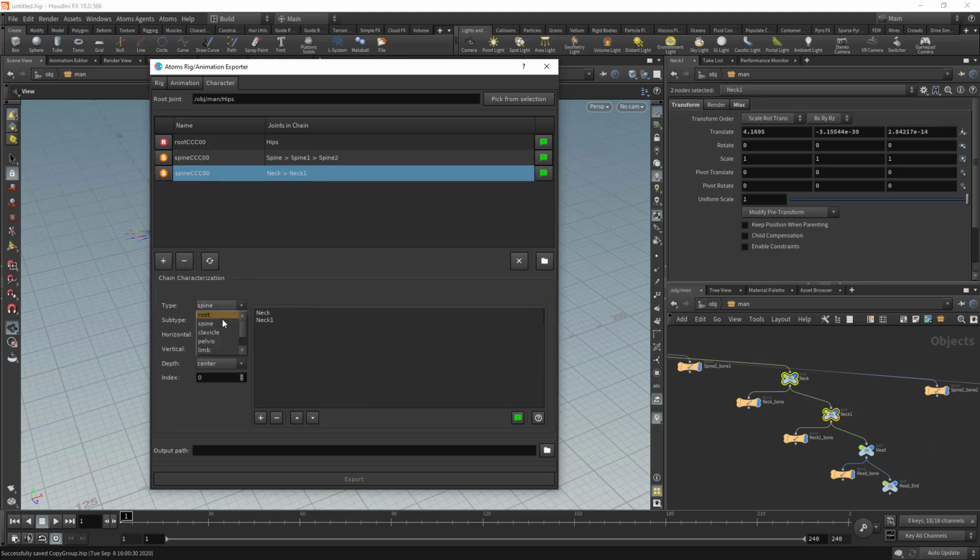Then we can select the clavicle, actually let's do the neck first. It's a limb, it's a neck, with horizontal, vertical, depth, center, and so on. As you can see here, we have different types. The difference between these types is the following.